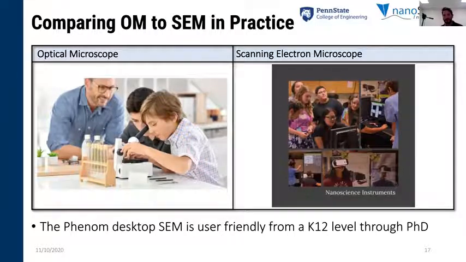On the right there is actually a picture of myself with some fourth graders, and I took the Phenom over to Mesa. I'm here in Phoenix, and Mesa is about a 25-minute drive away. I loaded the Phenom into the back of a van, drove it over there, and set it up at the local elementary school. I had fourth graders using the Phenom within 10, 15 minutes of arriving and having fun with it. So it's not like you need a specialized degree or skill set or previous experience to operate this instrument.